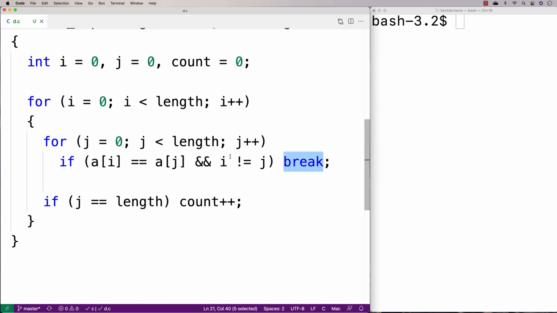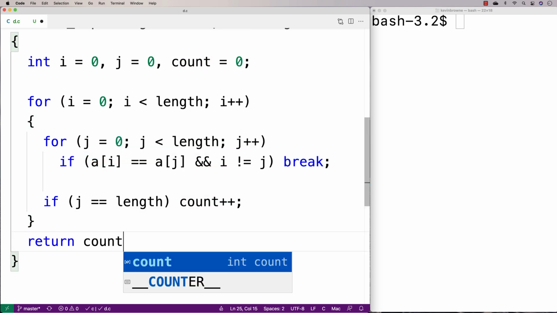Now, if we break, that means that j will not have reached the length. We will not have examined all of the elements in the array. If j ever does reach the length, that means that we went through the entire array and we didn't find a match. And that means that the element is non-repeating. And if that's the case, then we want to increment the count. So then we'll return the count here. So we'll say return count.